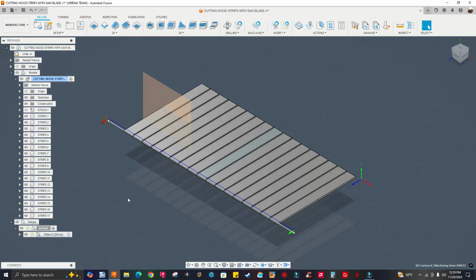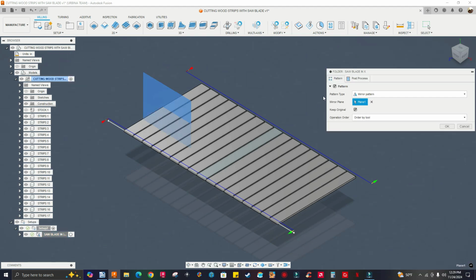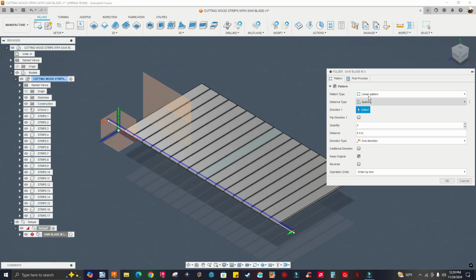Okay. So I'm not gonna use a mid plane. I'm not gonna mirror this pattern. I'm not gonna mirror this toolpath. So what I'm gonna do is, you can name this pattern. So I can name this saw blade in X. Okay, hit enter. I'm gonna right click, edit, and I'm not gonna use the mirror pattern. I'm gonna use a linear pattern, or this is a rectangular pattern, right?